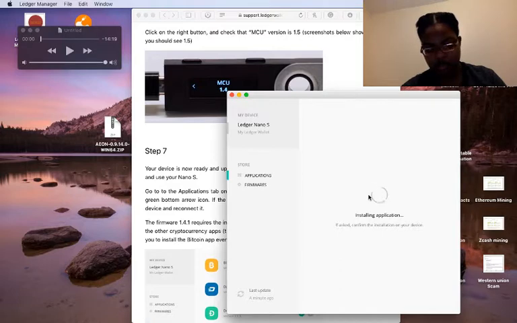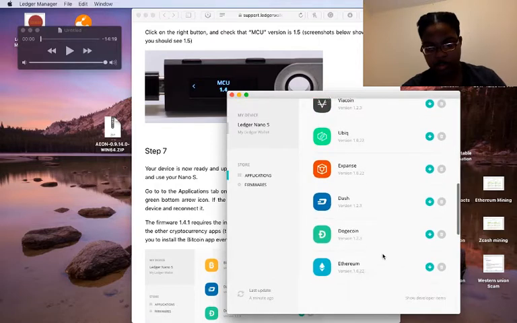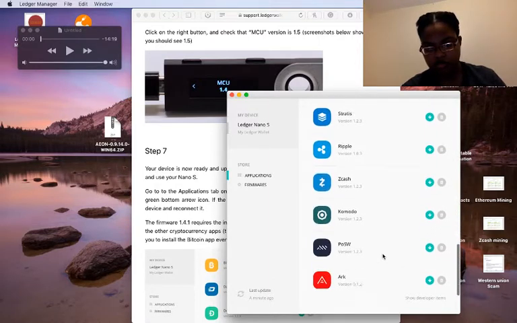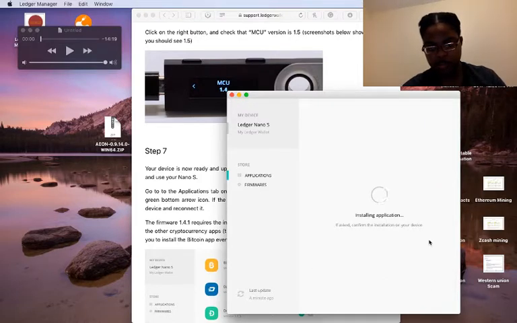But now that I know, and just so you know, the Bitcoin Gold and Bitcoin app will look the same. I'm gonna do Neo, and then I'll do Stellar.